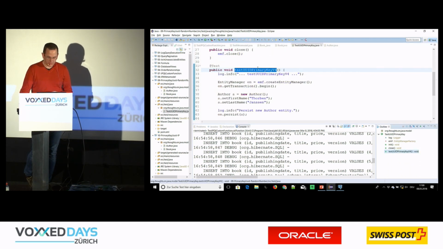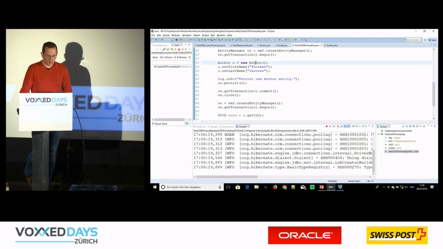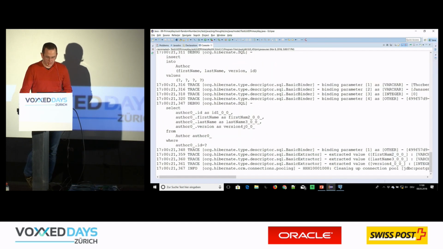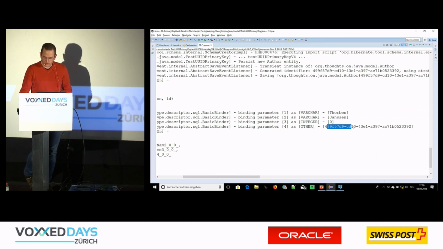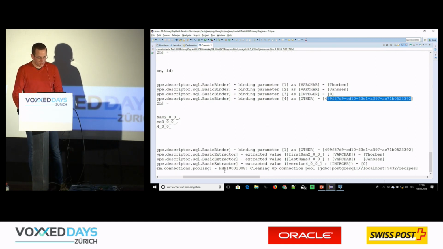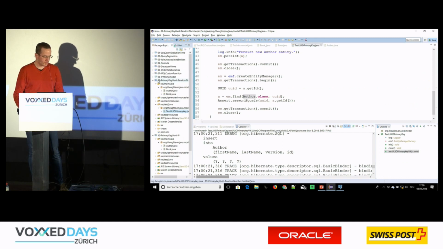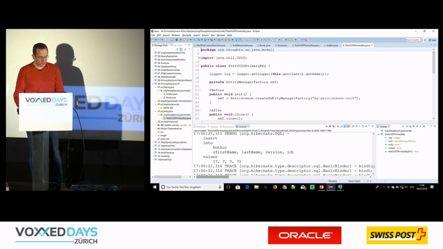Let's take a quick look at the test case. So you can see here that I'm persisting a new author and then retrieving it later on. And as you can see in the code, Hibernate here generated this very cryptic looking UUID as the primary key value, and can then use it to retrieve the entity later.